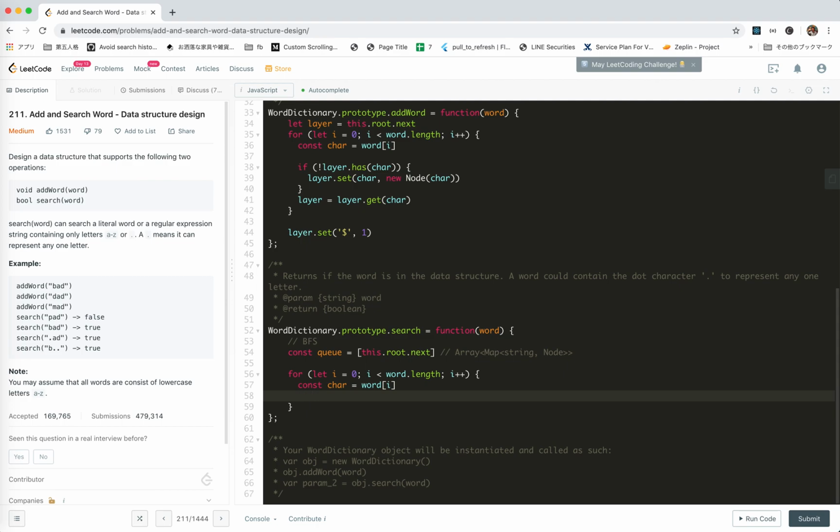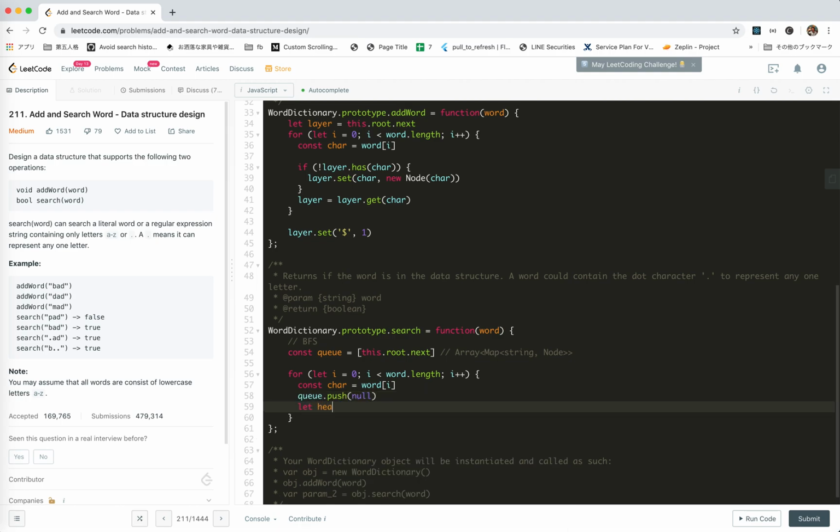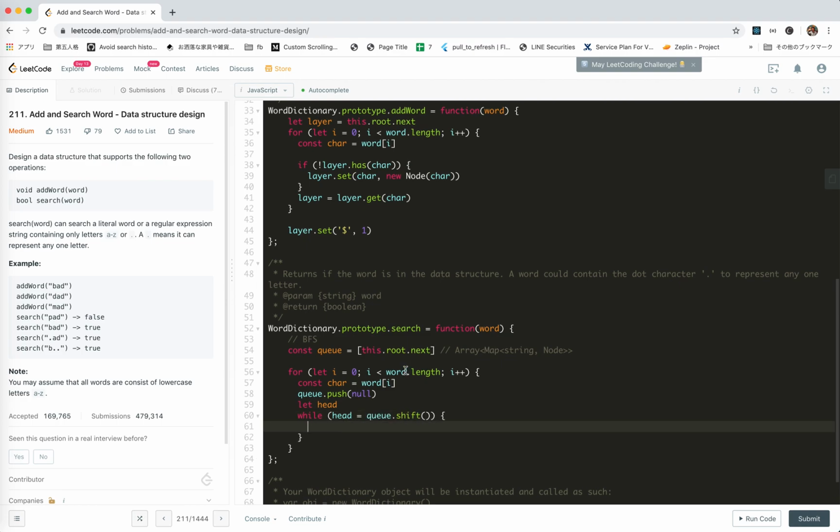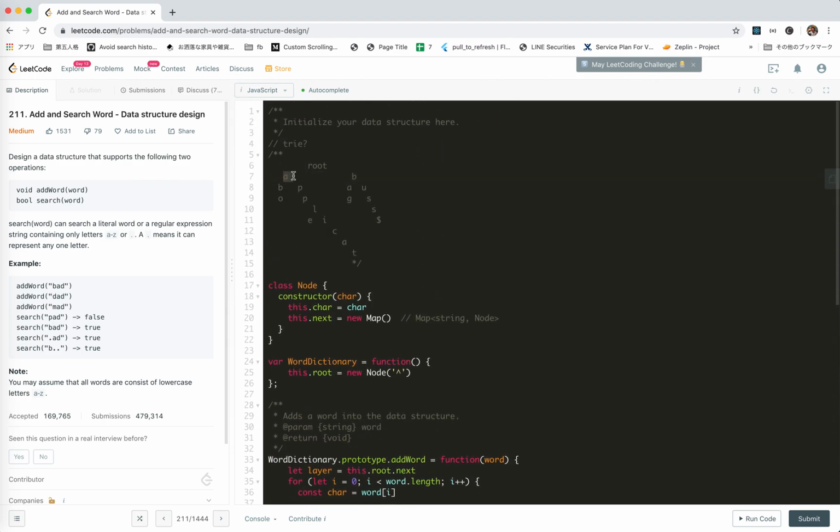For this BFS search, I want to push a null as an ending identifier and create a head, then while head equals queue.shift. This head is actually the map of AB, right?